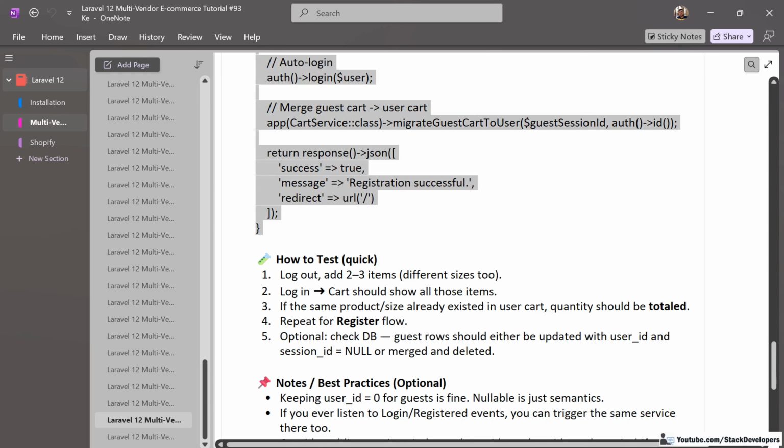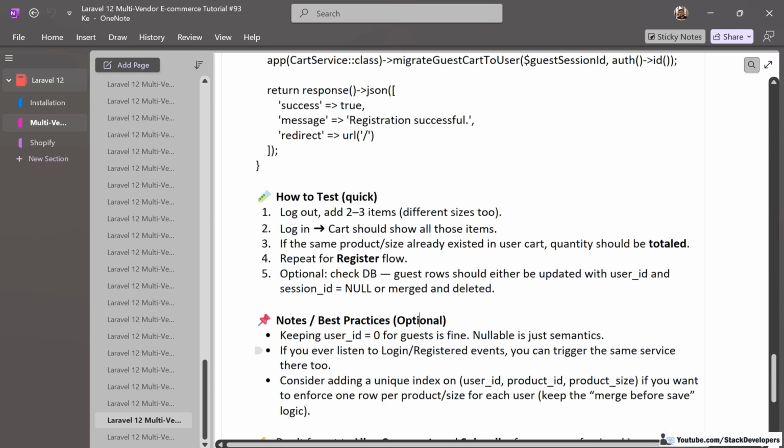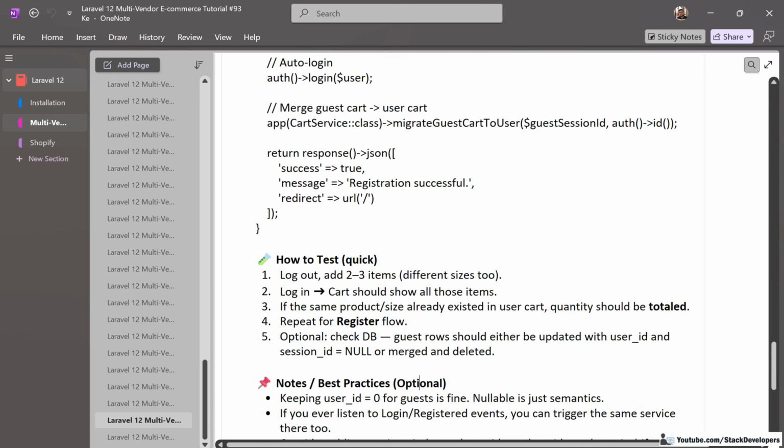So I hope that you can do these steps at your end, and if you find any trouble, you can surely contact me.